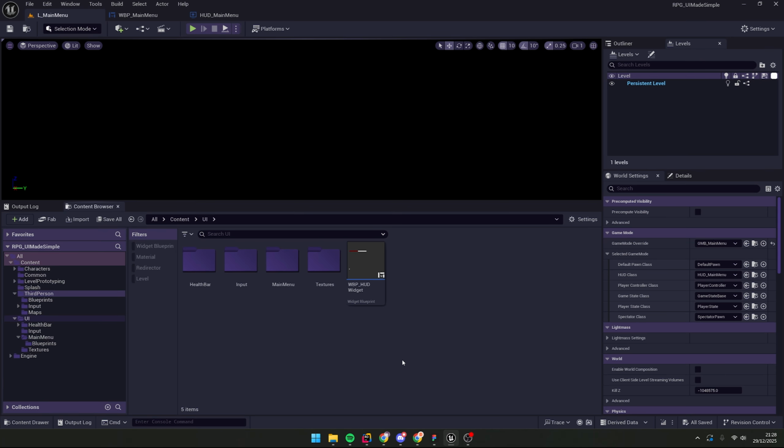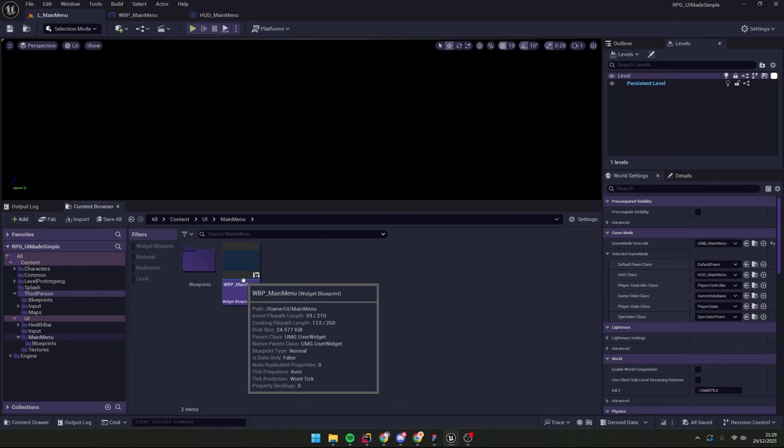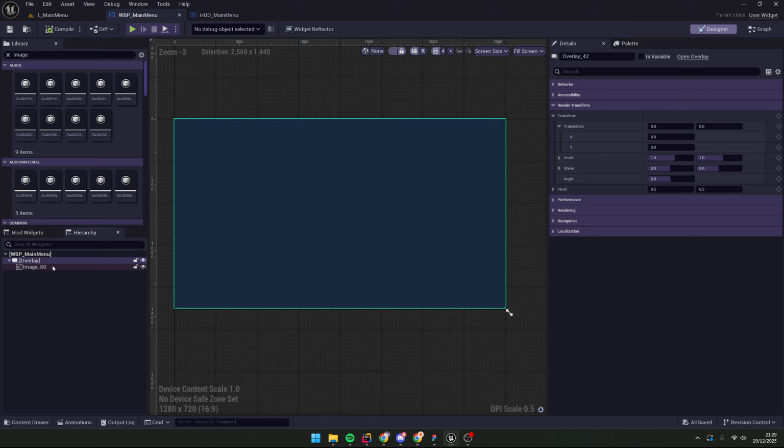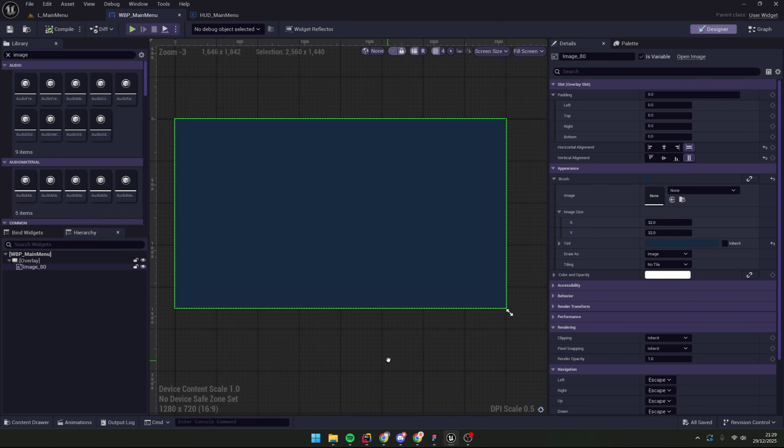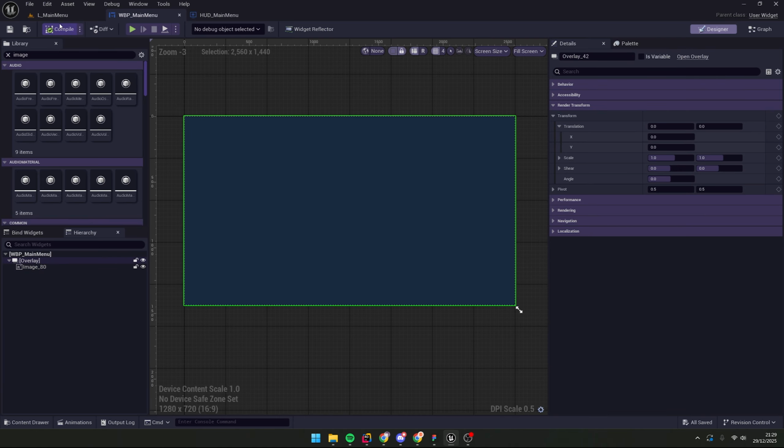I went ahead and created a couple of things so we can speed up this video. I have created a new main menu folder inside my UI folder, and inside the main menu folder I have a widget of type user widget which has an image set to fill inside. This will be the background of my main menu. There is nothing special about it.